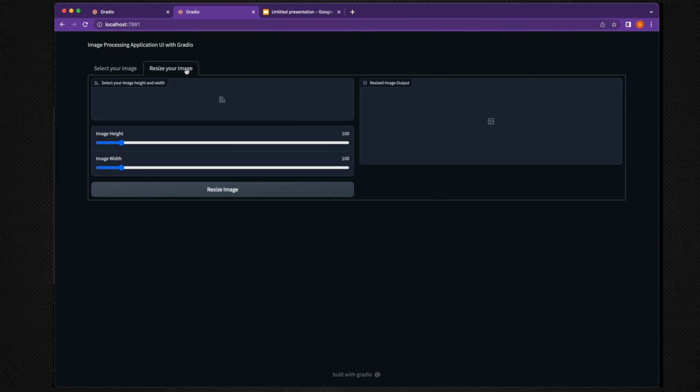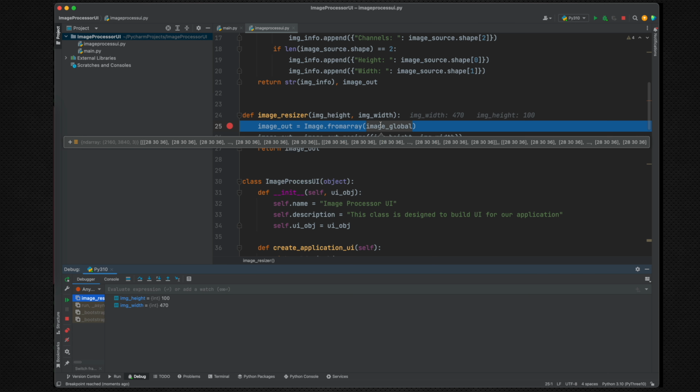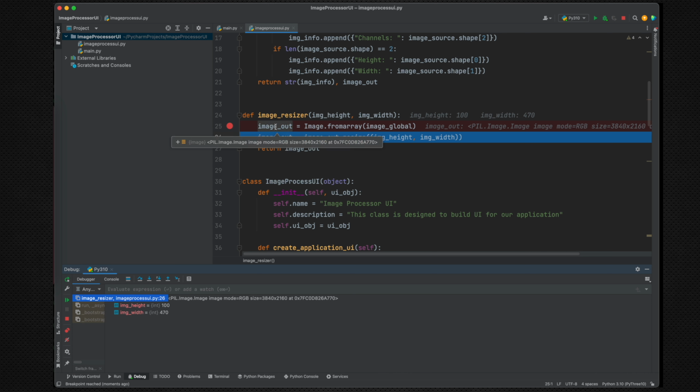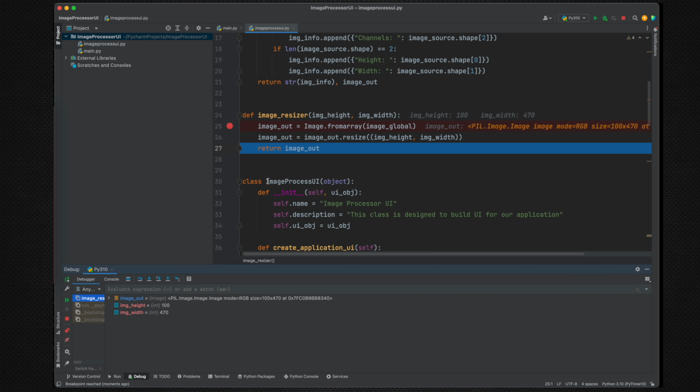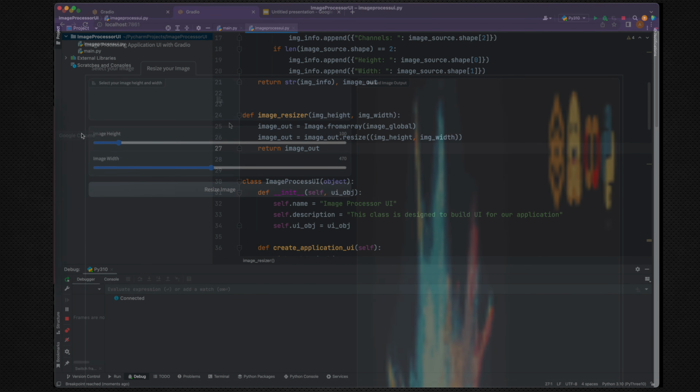Loading the image. At this point, let's run the resizer. Let me make the width here. Now we know our width is 470, height is 100. Image global, as you could see, is ndarray. Next, the image out is actually the full image. It means we can run the resizer method on top of it with parameters that will generate the new image with resized height and width, and output will be available in the UI.